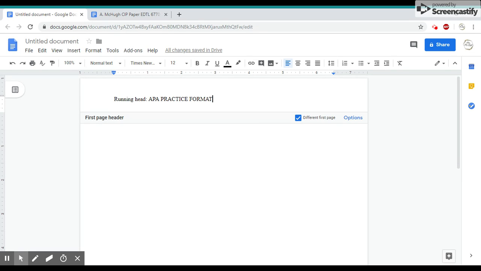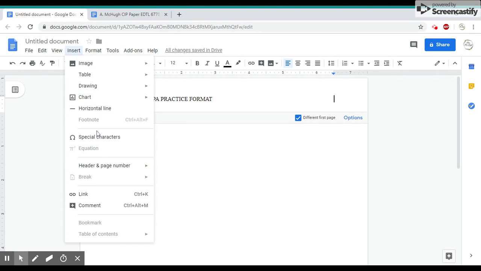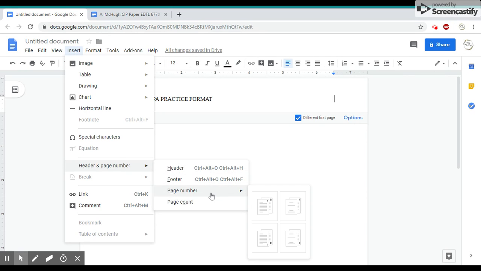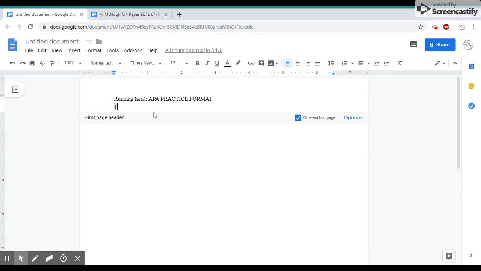Now that we have our title typed in, we're going to hit Tab until we get all the way closer to the edge of the paper, and then we want to insert a page number. So you're going to go to Insert, Header and Page Number, and then you're going to select this first option up here. So your page number should always be in the upper right-hand corner of your paper. So we're going to click on that, and it gives us a number 1. Now it pushed it over a little too far, so we're going to hit backspace, and then just space it until it's almost about to fall onto a second line.